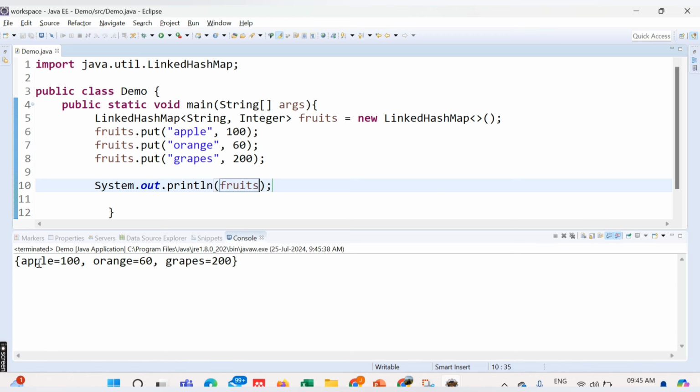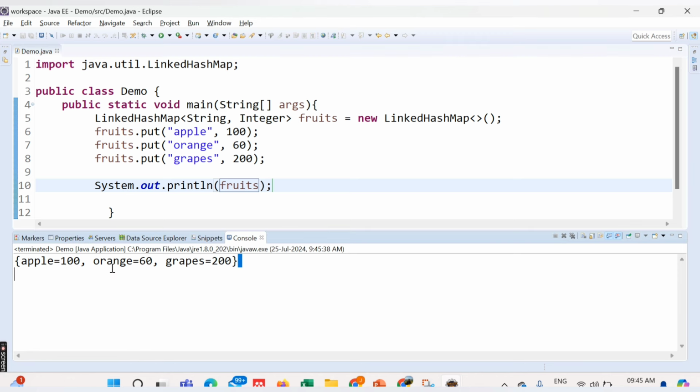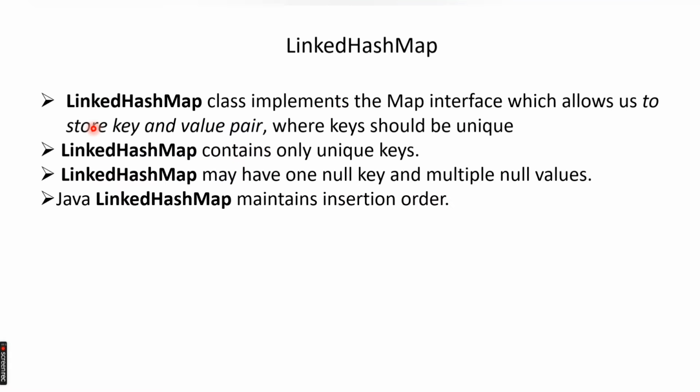So see here we are getting the output. Apple is a key, value is 100. Orange is a key, value is 60. Grapes is a key, value is 200. And one thing to notice here, we got the same order in which we have inserted, right? So order is maintained inside the LinkedHashMap. So that is the main difference between a normal HashMap and LinkedHashMap. HashMap doesn't maintain the insertion order, LinkedHashMap maintains insertion order.